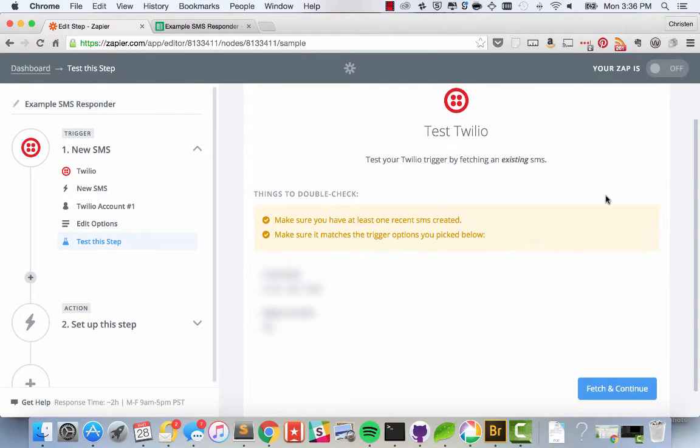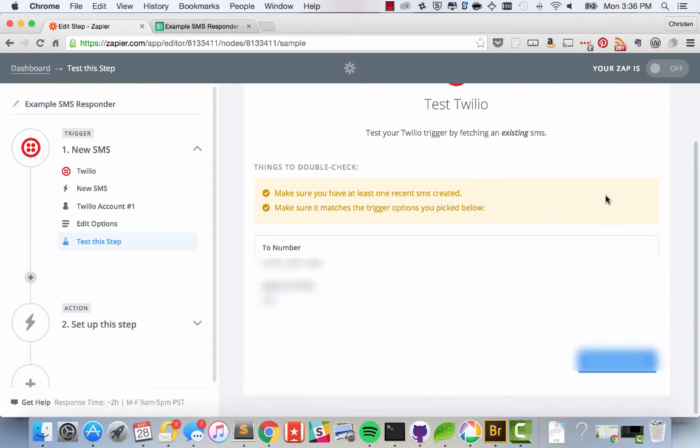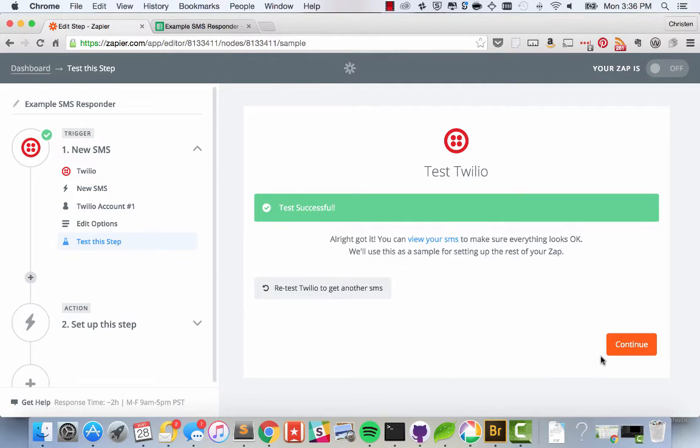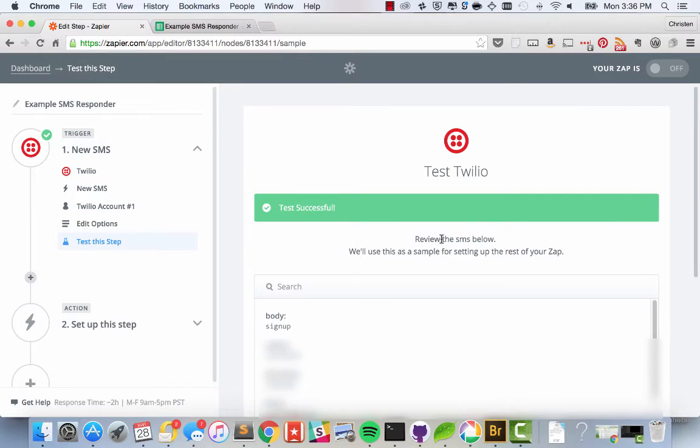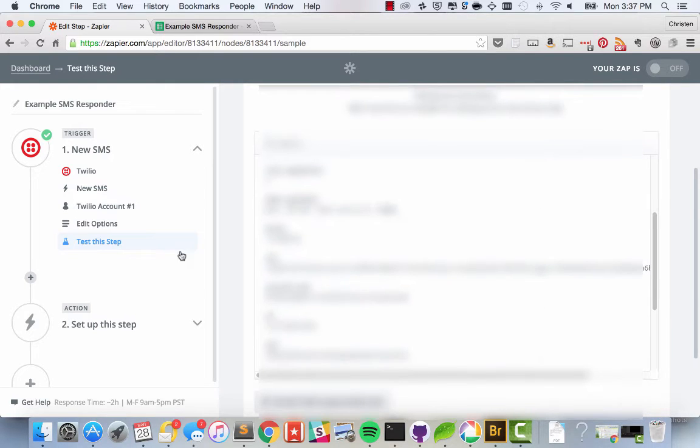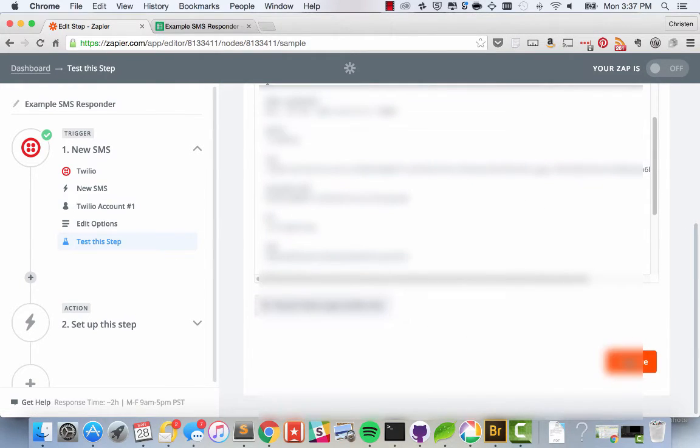And then test this step, so make sure you actually have sent that message to your Twilio number. You're not going to be able to finish this otherwise. Fetch and continue. So yay, it found an SMS, and I can see to make sure that it's the right one that I want to use. So yes, I sent an SMS that said sign up. So if you're using a different keyword, just make sure you're testing with the one that actually uses that keyword. Okay, and continue.